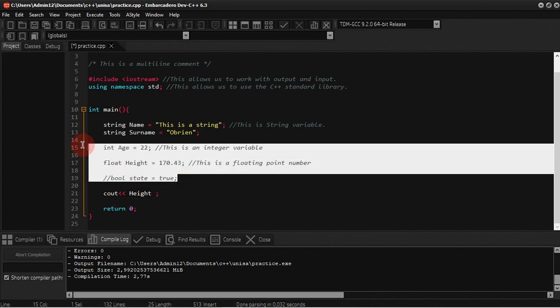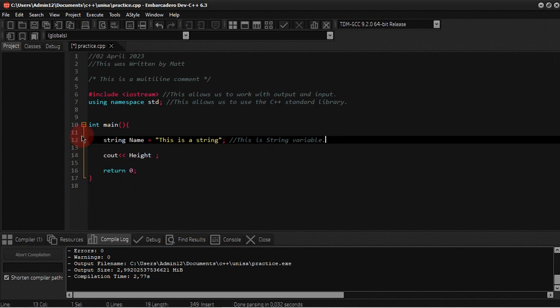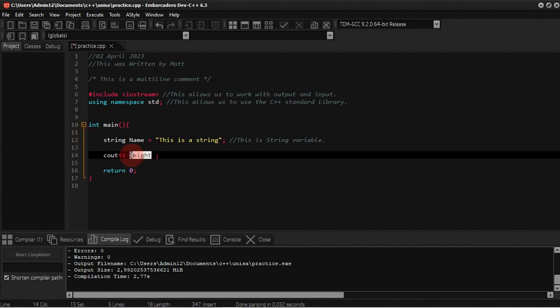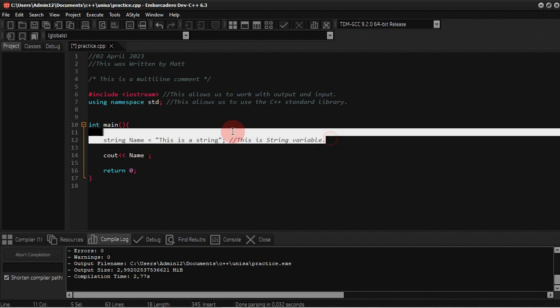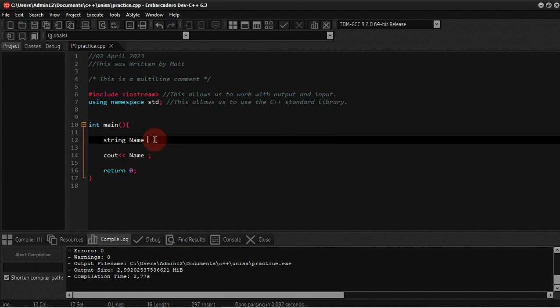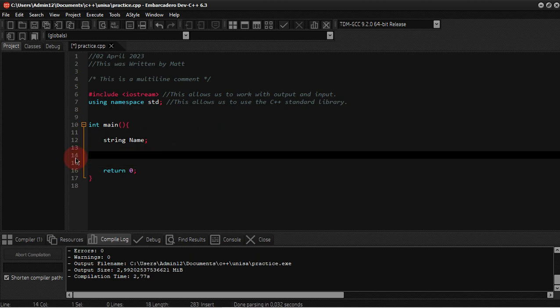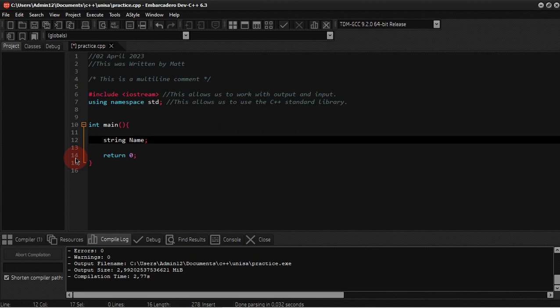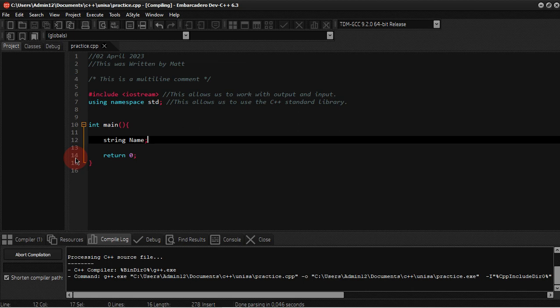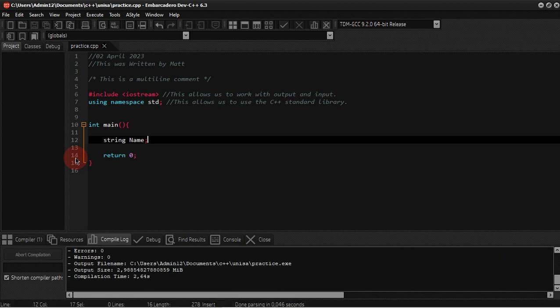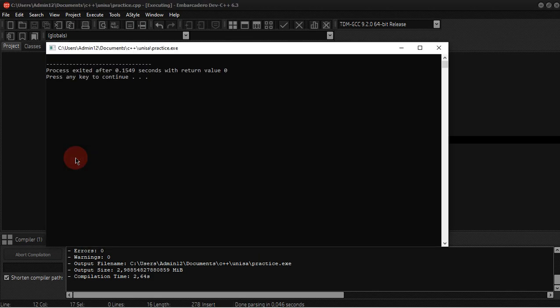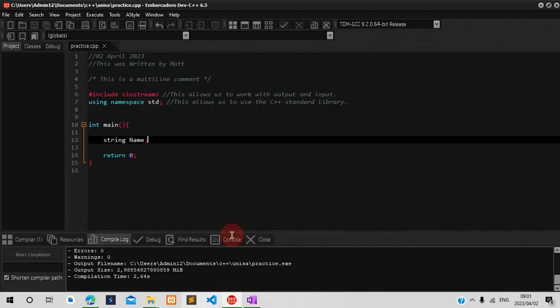Let me remove this and be left with the first one only. Name. So we can have this string name and leave it the way it is without putting anything. And if I say compile, there it runs without errors. There's no output, no nothing. Okay, let me leave that.